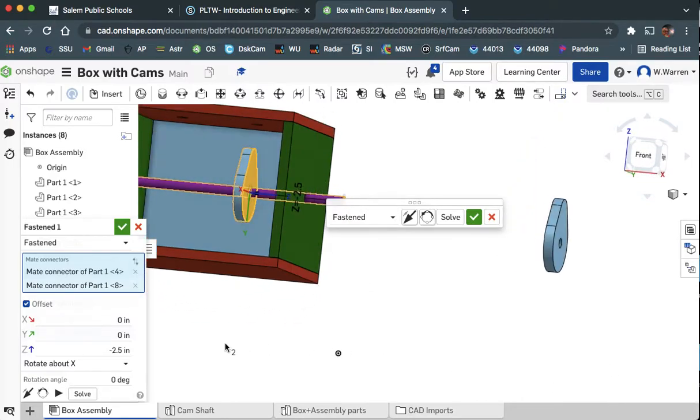It's 1/8 less than 2.5. So it's 2, and it's not 2 4/8. It's 2 3/8, which is 2.375 inches. Negative 2.375. Let's see how that looks.